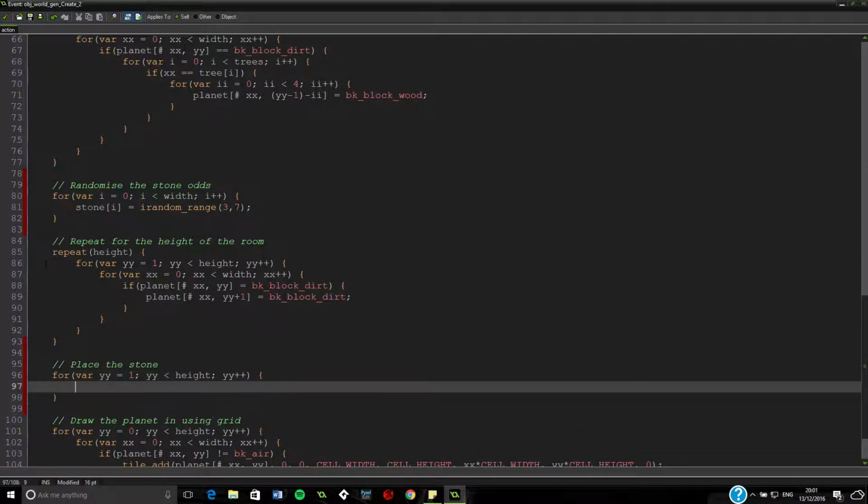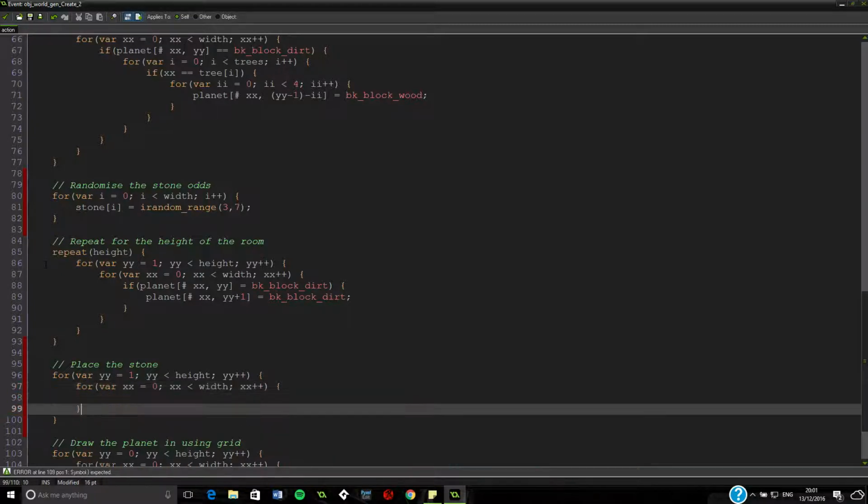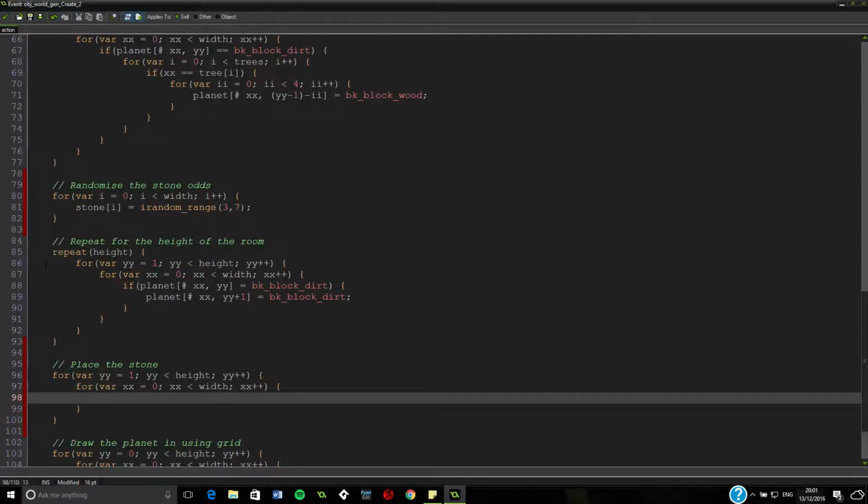This is a really simple for loop. You've probably come across it before. I mean, definitely we have, because I've covered it in several of my videos. So then we're going to use width, actually, and this series, xx plus plus. Right, now that's going to scroll through every single block inside of our room. Now what we want to say is if that block that we're currently on, so it's going to be xx, yy, equals bk_dirt. Oh, we didn't put an equals there. That's interesting.